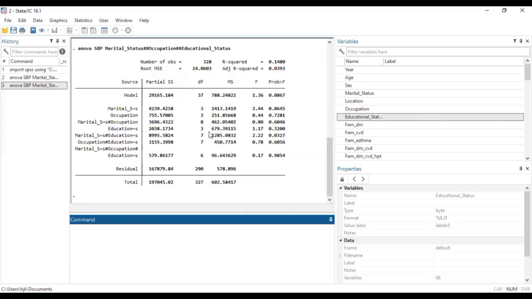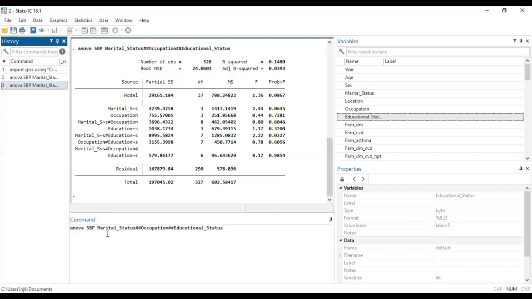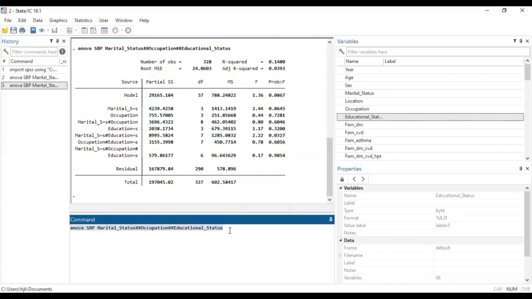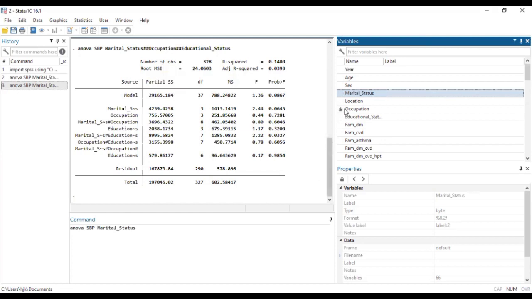Now, this is the first code you use when you are running it, where you put 2 hash in between the pairs. Now, the other way to run it is very simple. So first of all, you list them: marital status, occupation, educational level.